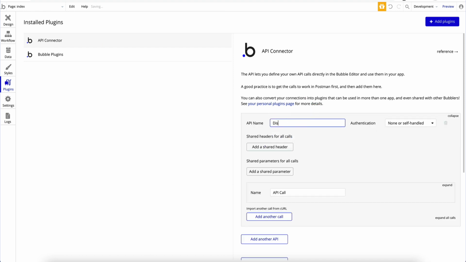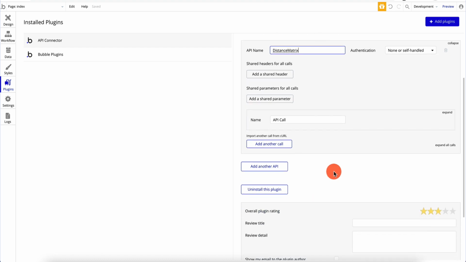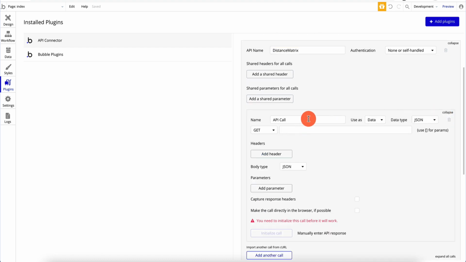I'm going to call this distance matrix, because we can make all kinds of calls under this API umbrella. Then we're going to set up this one API call, and this is going to be get distance. This is going to be a get request. All I did was paste that whole sample request that we sent. We're doing data, we're doing JSON.